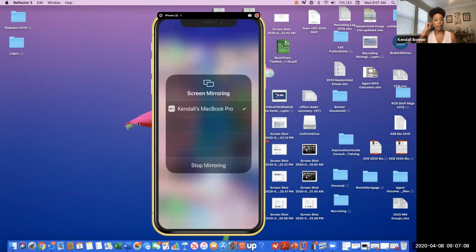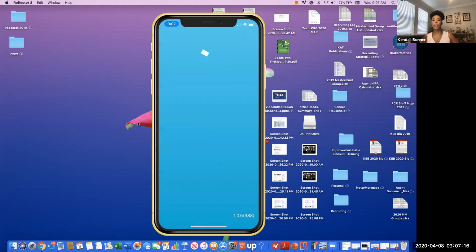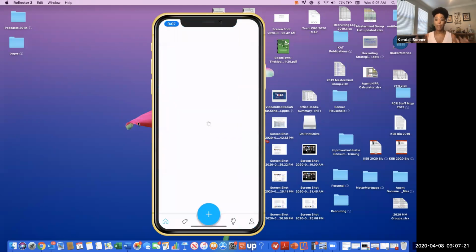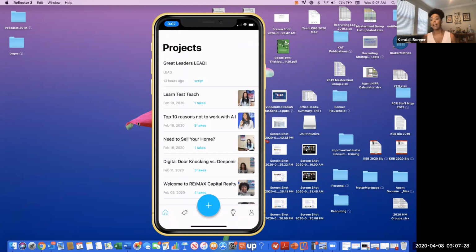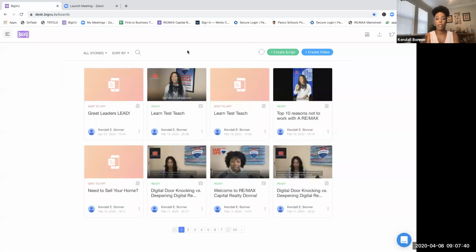Yep, all right. So a lot of times when I do my BigVu videos, actually I usually start on my desktop, because BigVu is both an app on your phone as well as a web browser site that you can go to on your computer. So let me take you there first. So that's going to be here. This is the screen that pops up for me when I log into BigVu.